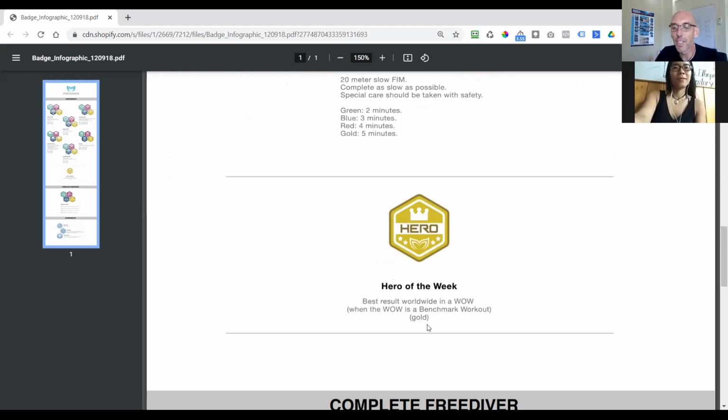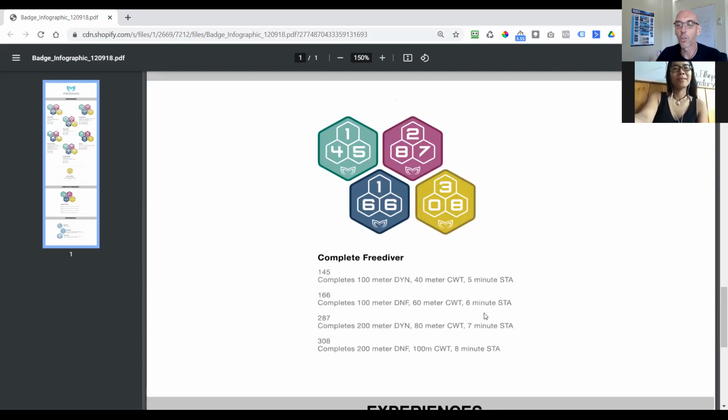Then we have the hero of the week result, best result worldwide in a workout of the week. Then the complete freediver. So now you should be able to do, or you're already a green badge here. The green badge is the 145, so 100 meter dynamic, a 40 meter constant weight, and a 5-minute static. Already be good for you.